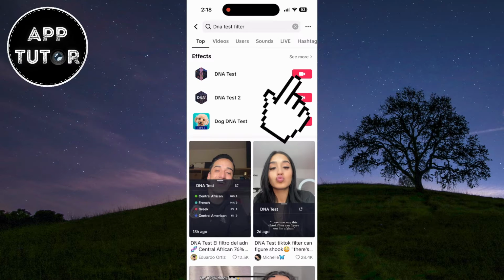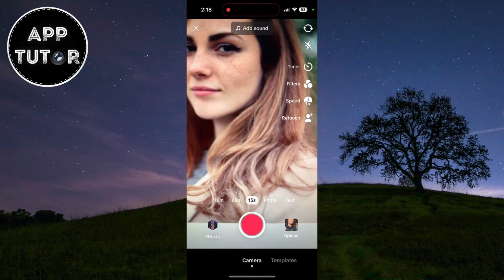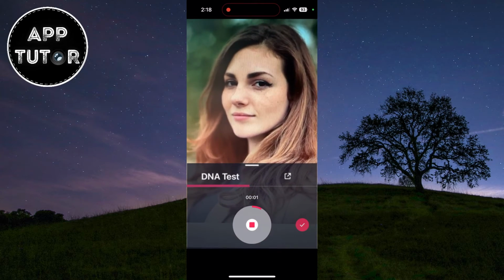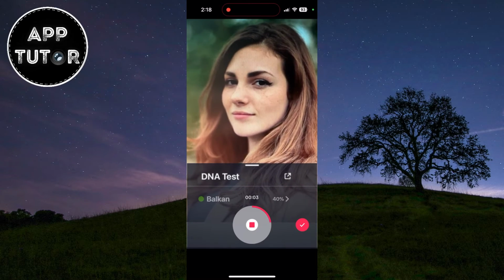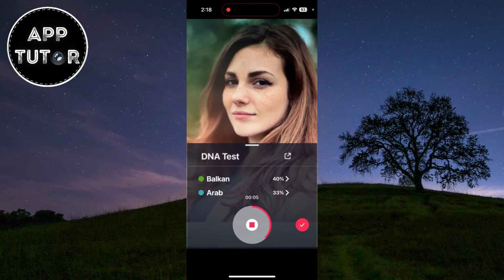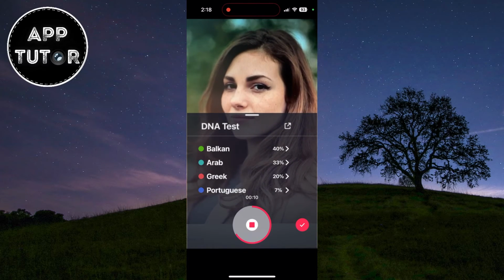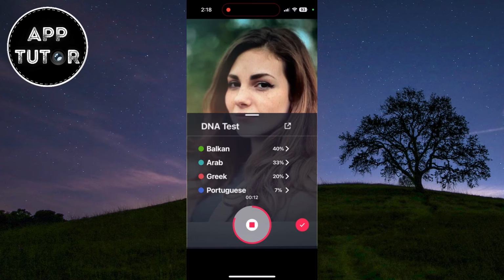If you see this specific filter, then you can click on the video icon, and that's going to open our TikTok camera with the filter applied. You can then record yourself or someone else, and the filter will start analyzing the face, and it will give you the results. And that's how you can easily create this trending DNA test video for TikTok or Instagram Reels.